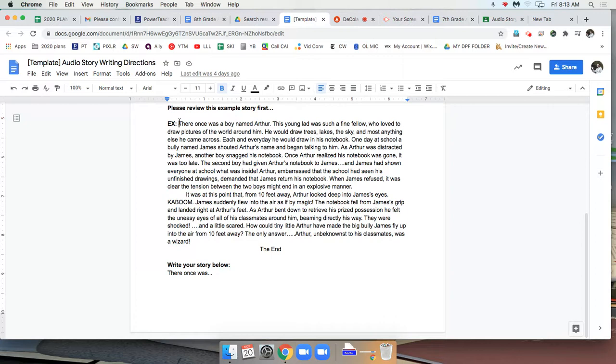Once Arthur realized his notebook was gone, it was too late. The second boy had given Arthur's notebook to James, and James had shown everyone at school what was inside. Arthur, embarrassed that the school had seen his unfinished drawings, demanded that James return his notebook. When James refused, it was clear the tension between the two boys might end in an explosive manner.